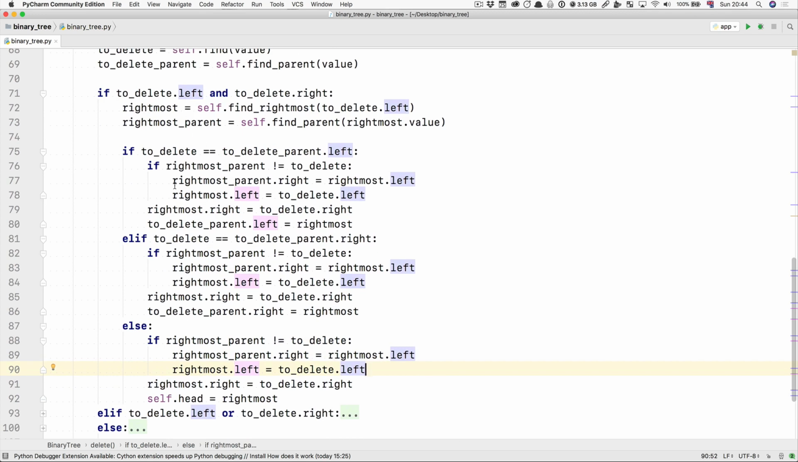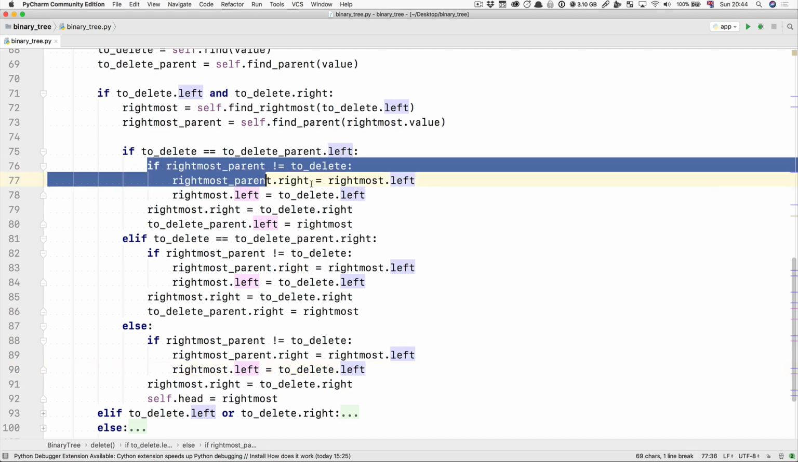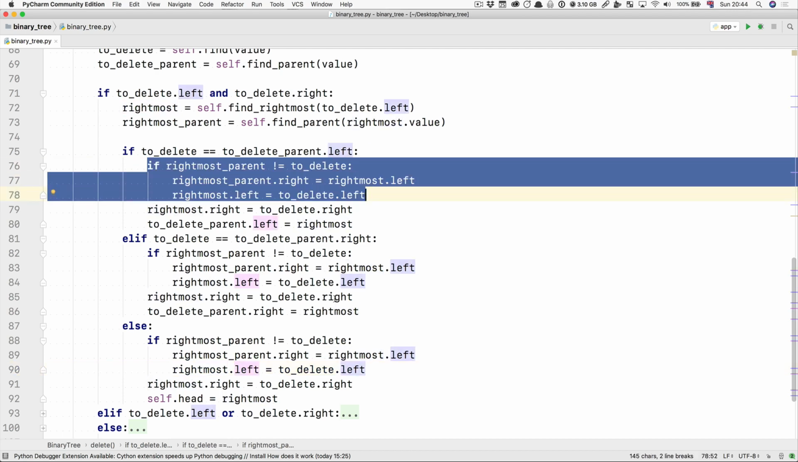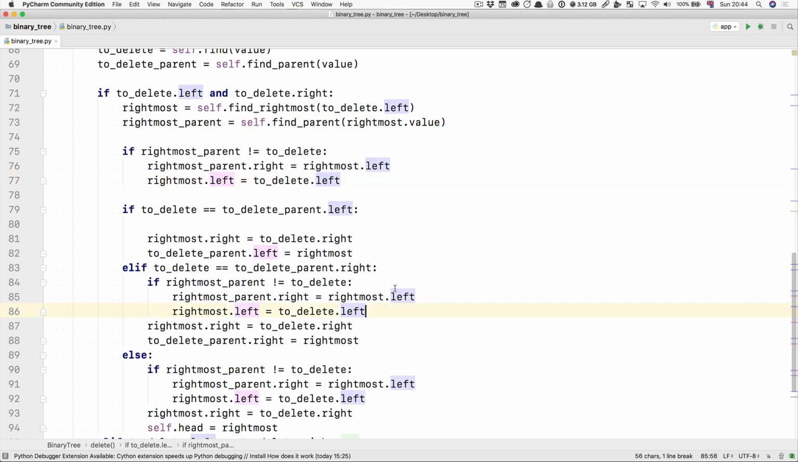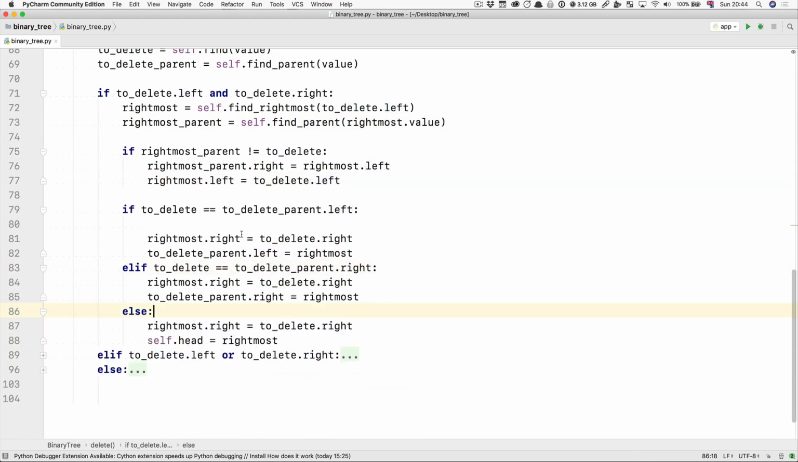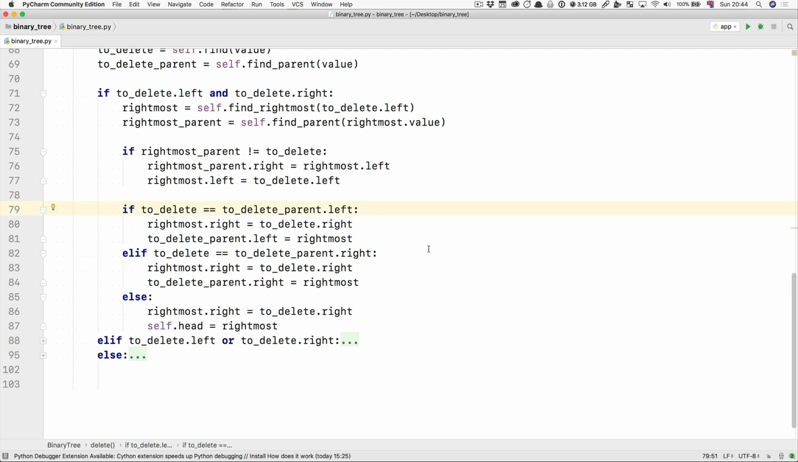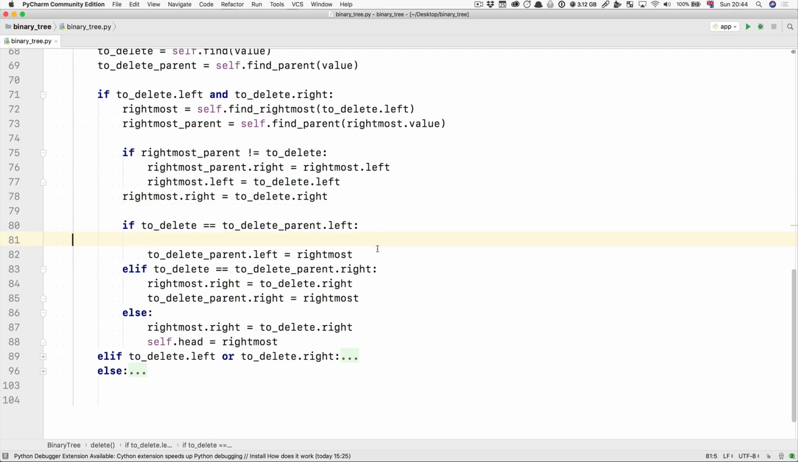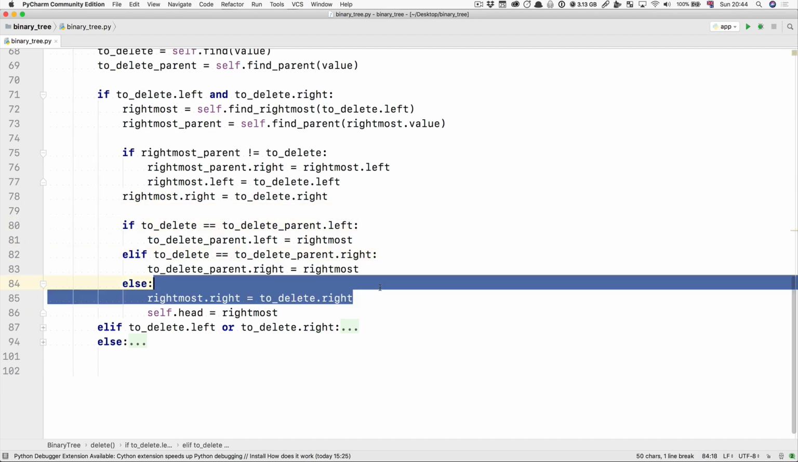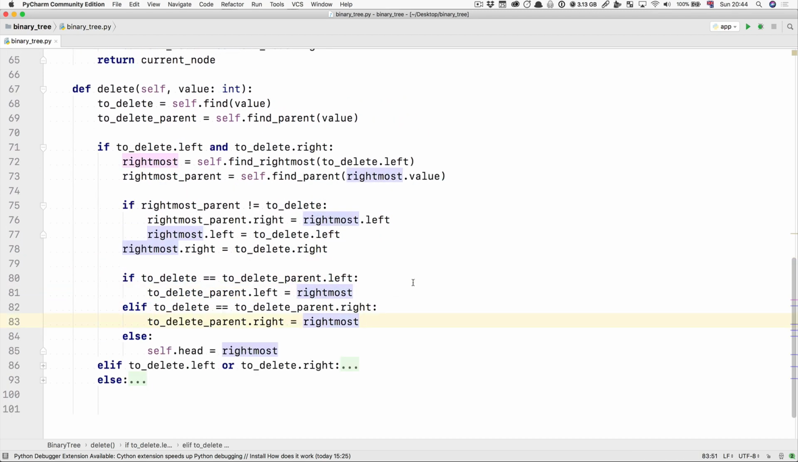Notice how we've got our if statements here, and these blocks of code are always the same in all if statements, so we can just extract them. Okay, we can just remove them from the if statements there and move them up here. Similarly, rightmost right is toDelete right. This can also be extracted and put here. And this now becomes a little bit simpler.